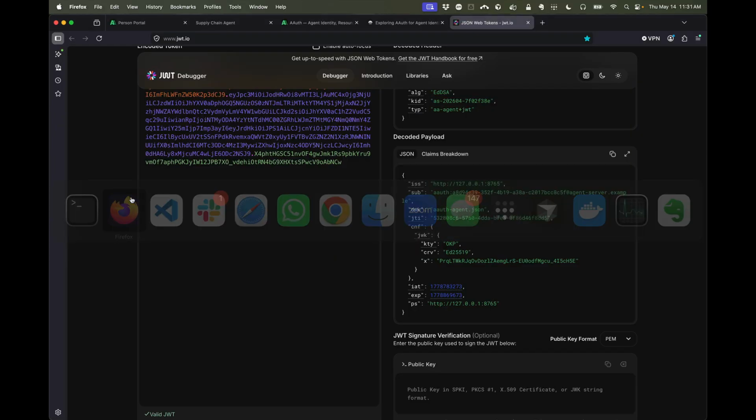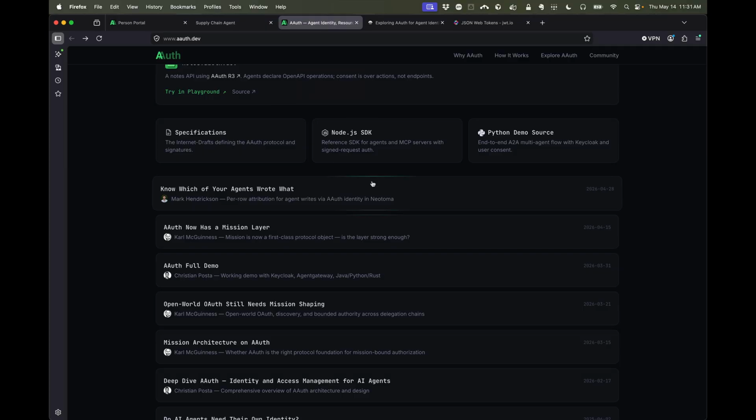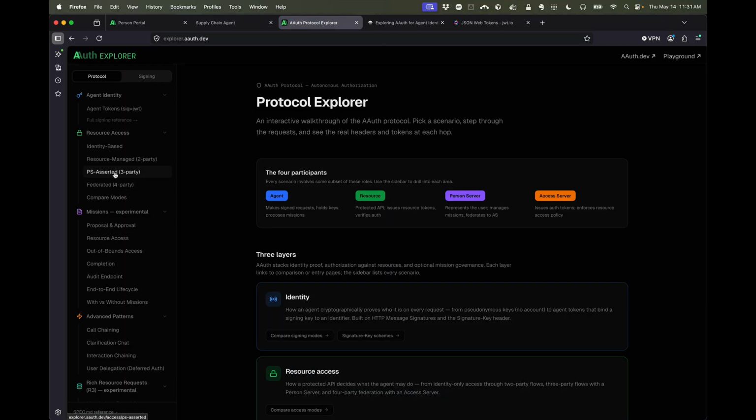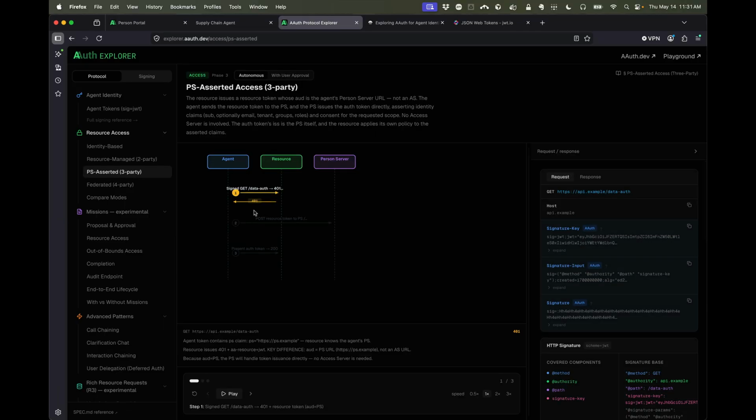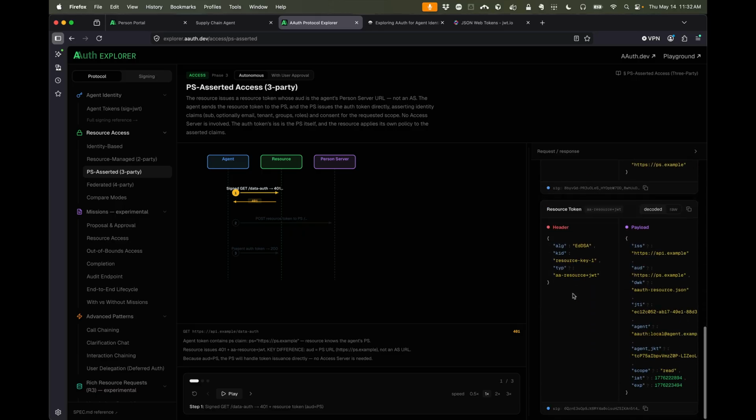Right, so now when I make this call, we'll refresh it and I'll make this call. What we're going to see is the flow is actually going to go through, if we look at the Protocol Explorer, this flow here, where the agent will call the resource, supply chain agent, and supply chain agent will say, hey, you didn't call me with a valid auth token. So I'm going to send back a 401, and in that response, I'm going to send a resource token.